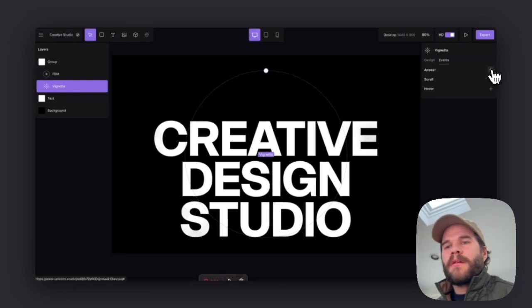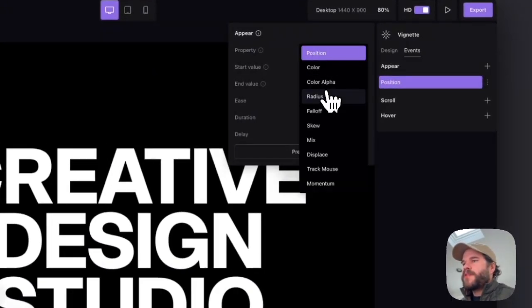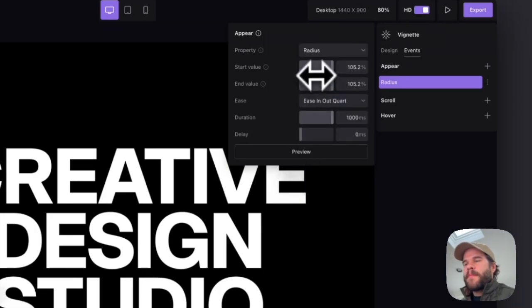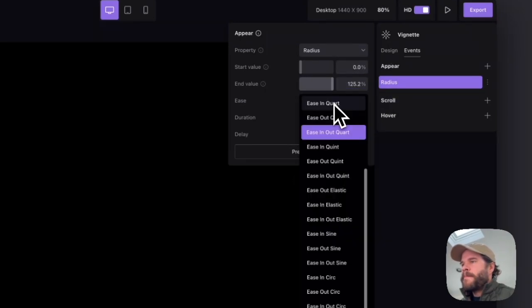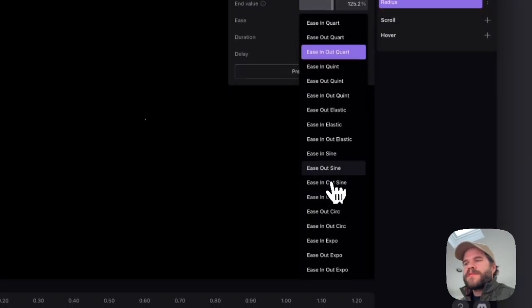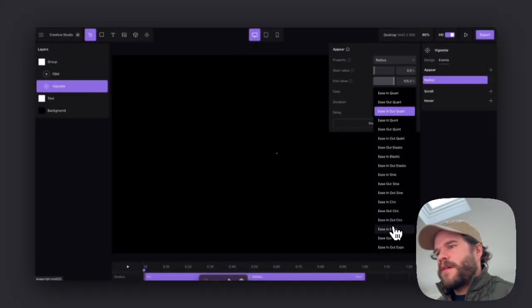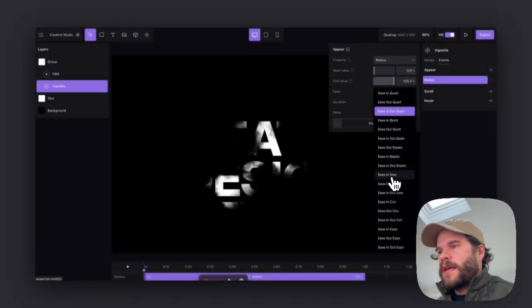This one will be appear, so that it happens when the page loads or when the scene enters the viewport. So I'm going to choose the radius, which is the property we want to manipulate. Make start value 0, end value high, make it something like that. And I can choose from these different transitions here. Let's do something like that.